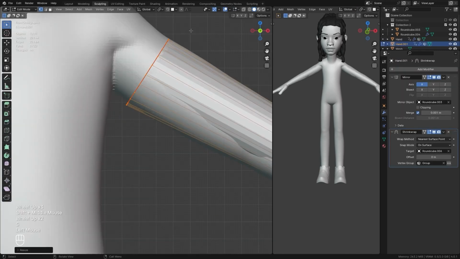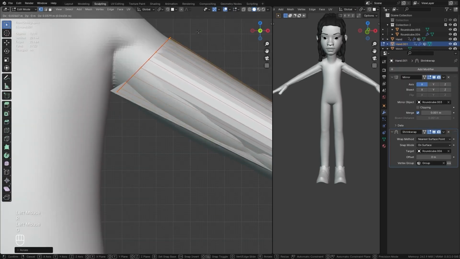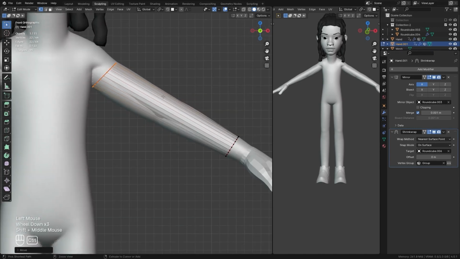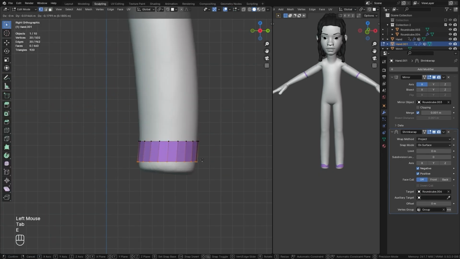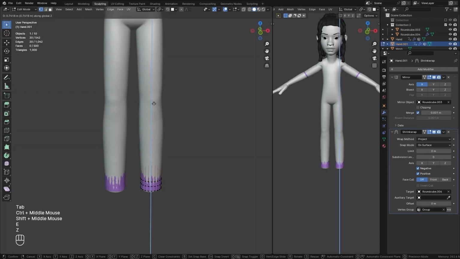So for this character, I decided to only topologize the body of the character. I didn't see any need to topologize the head since I knew it was not going to be animated, or I wasn't going to do anything with the head of the character. So I only did the topology for the body.